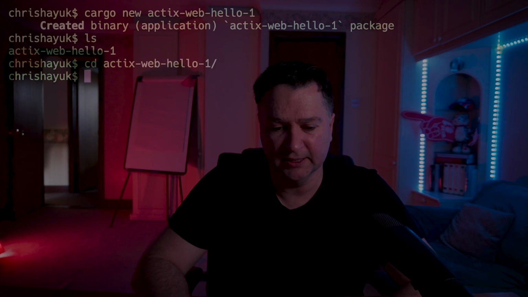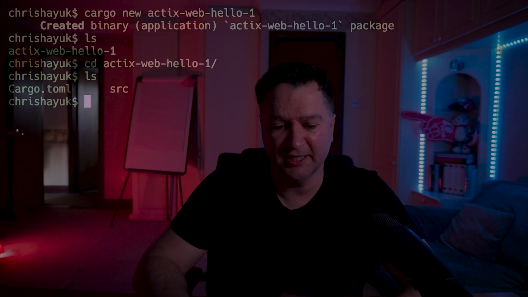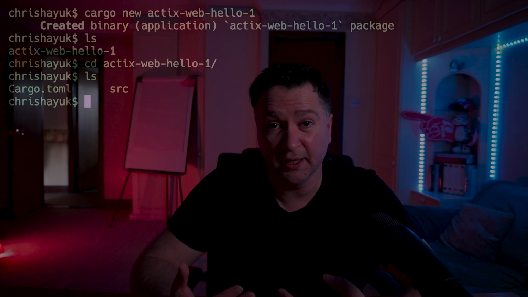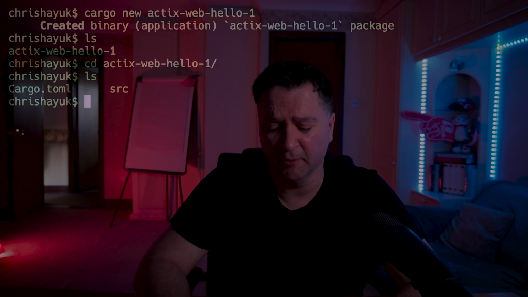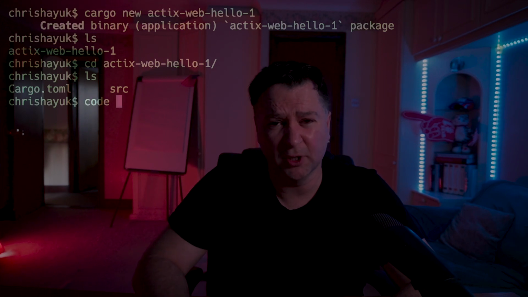Okay, so now that we've created that, we'll just cd into that folder. So we'll cd into hello1, and then as you can see, it's created a Cargo.toml file and it's got a source directory. So what I'm going to do is spin up Visual Studio Code, and then we're going to look at what's been created within that environment. So to do that, I just type in code dot. And what that'll do is launch Visual Studio Code in the folder that I was in.